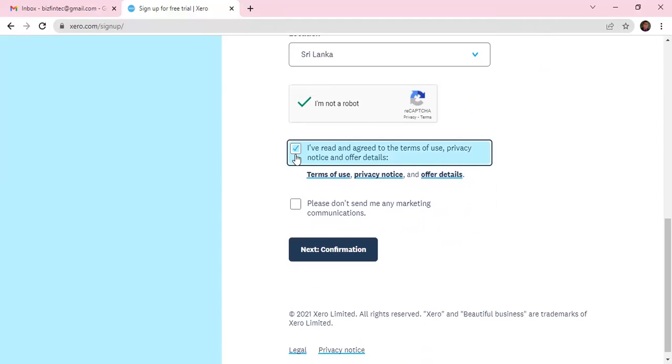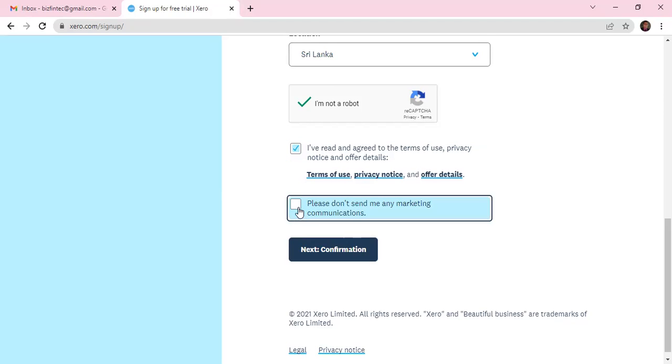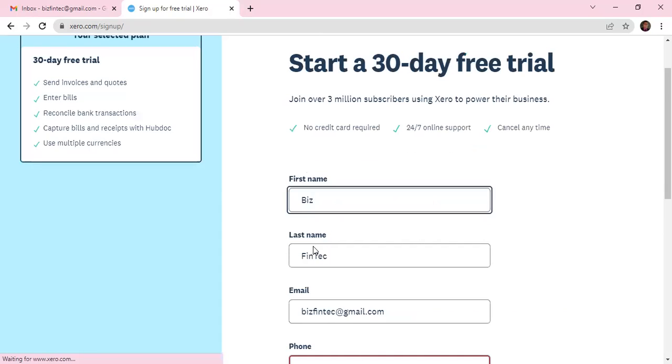Okay, so then you have to take the terms of the agreement, and if you need any marketing communication with regard to the Xero accounting software, then you have to keep this unticked or unchecked. But if you don't want to hear from Xero about their marketing campaigns or whatever the marketing communication, then you have to tick this. Okay, so I am keeping this blank because I expect to receive the future marketing communications that are sent by Xero accounting. Okay, so then you have to click on this next confirmation.